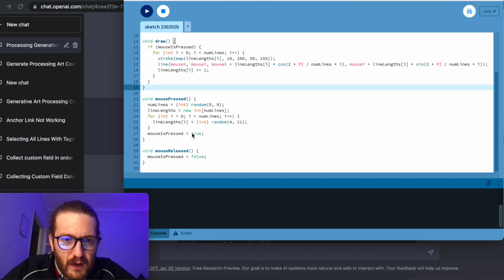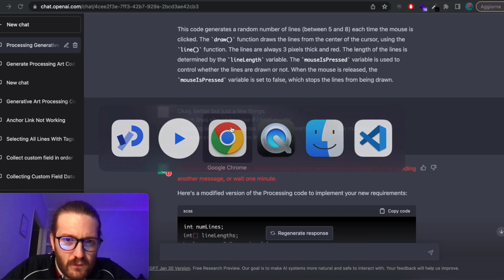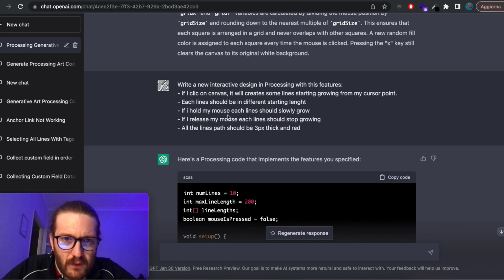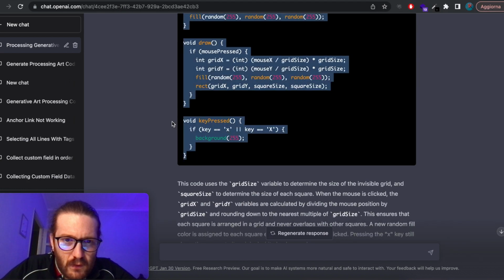Oh, I forgot my X feature. I will take it here.